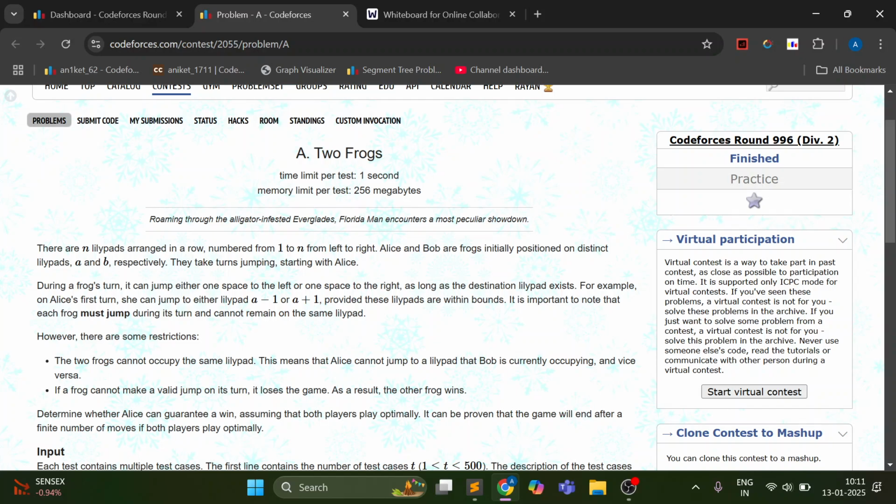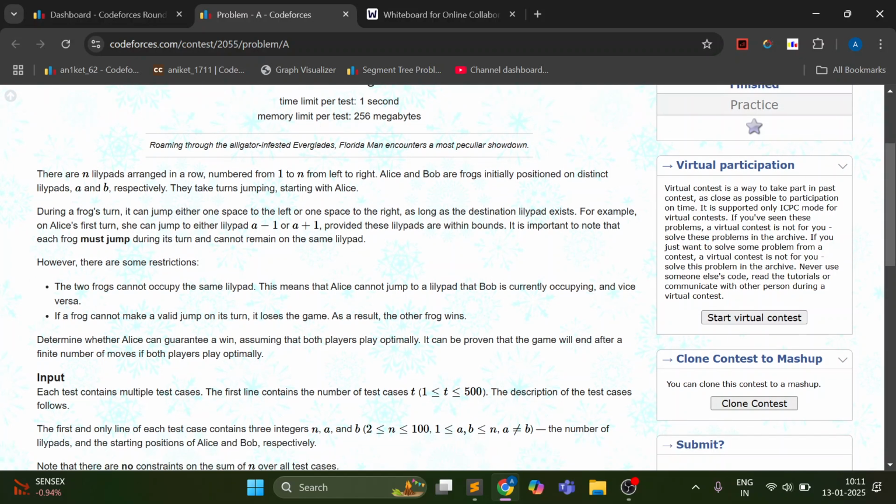And in each player's turn, if the player is at position A, the frog can jump either to A minus 1 or A plus 1. That is, any neighboring lily pad. And at each turn, each frog must jump. That means we cannot skip a turn.